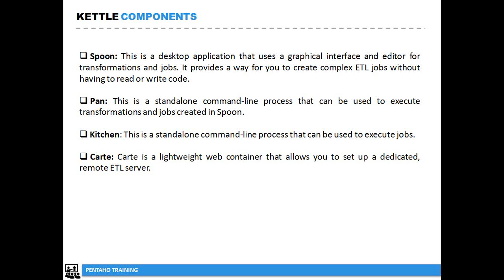Pan is a standalone command line processor which executes the transformations and jobs. So once your ETL is created, you don't need to go into the graphical user interface to run it. You have command line utilities in the form of Pan and Kitchen, which run your jobs and transformations from the command line. So you can create a batch file and schedule it for a certain time, and the job will get executed at that time. Carte is a lightweight web container that allows you to set up a dedicated remote ETL server. So basically, if you are doing some remote execution of the ETL, you use this server.